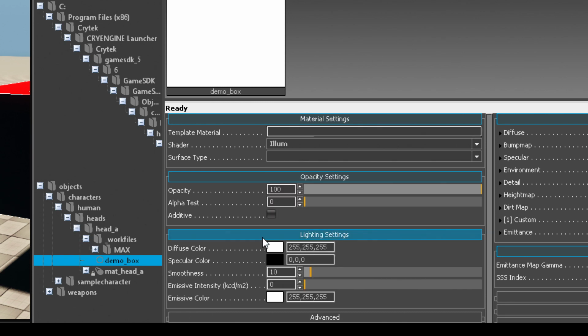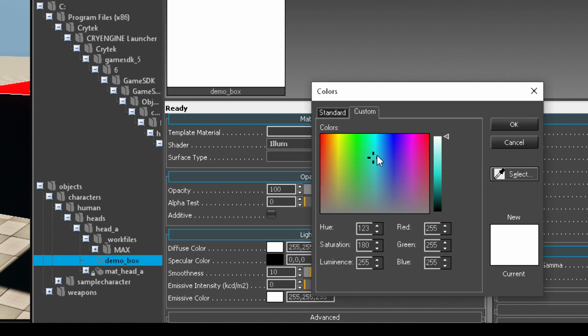Right now we just need the Illum. You have the area that is for opacity, transparency, and all that. Then you have the lighting setting, which is basically the basic diffuse color, specular color, smoothness, emissive, and emissive color. Those are values you can change. You can just click on the color and play with the color.